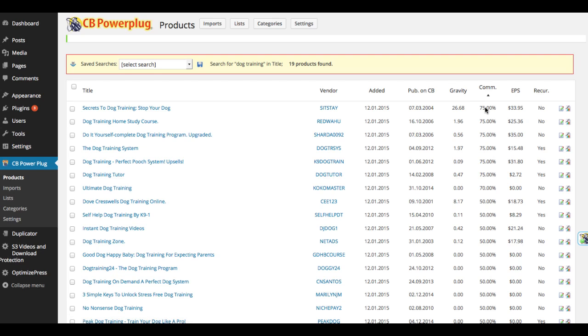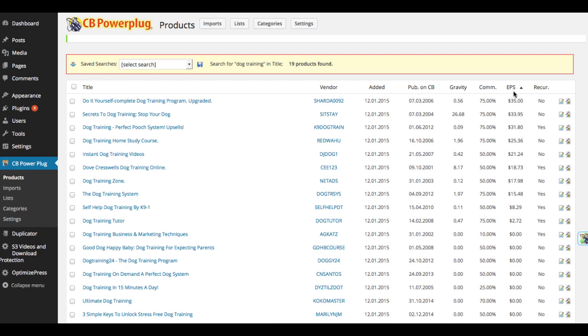So the highest commission products show up here at the top, and drifting down from there. Earnings per sale, which one has the biggest earnings per sale? And you see that the largest are $35, going down to none, which doesn't seem possible, but I guess it is. And whether or not it's a recurring payment.